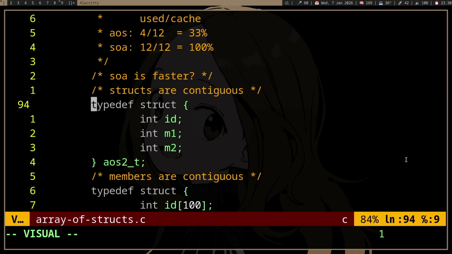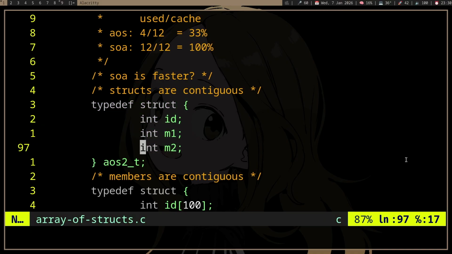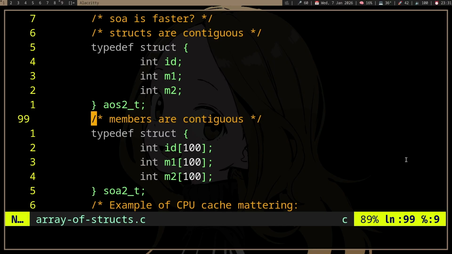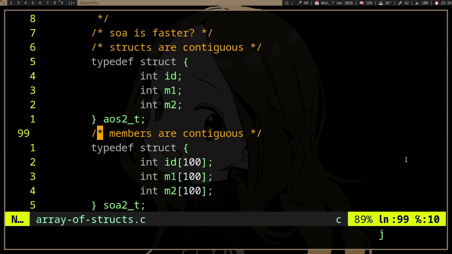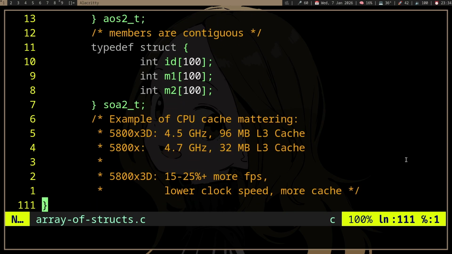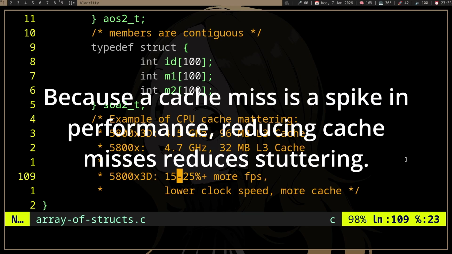For array of structs, the struct is contiguous, whereas for struct of arrays, the members are contiguous. For our example, where we are primarily accessing the ID, the struct of arrays is more cache-friendly in terms of cache locality. For a practical example of how CPU cache affects performance, we have the 5800X3D, which gets more FPS than the 5800X with lower clock speed but more cache.